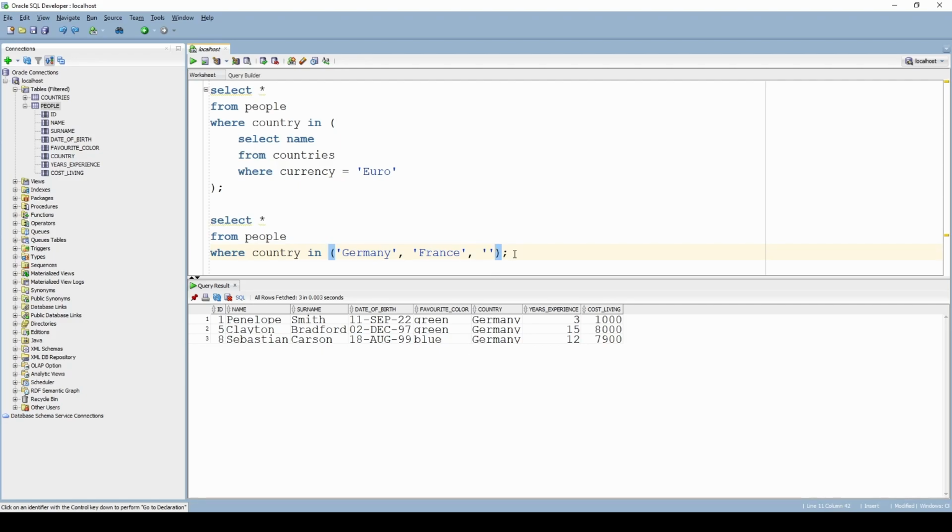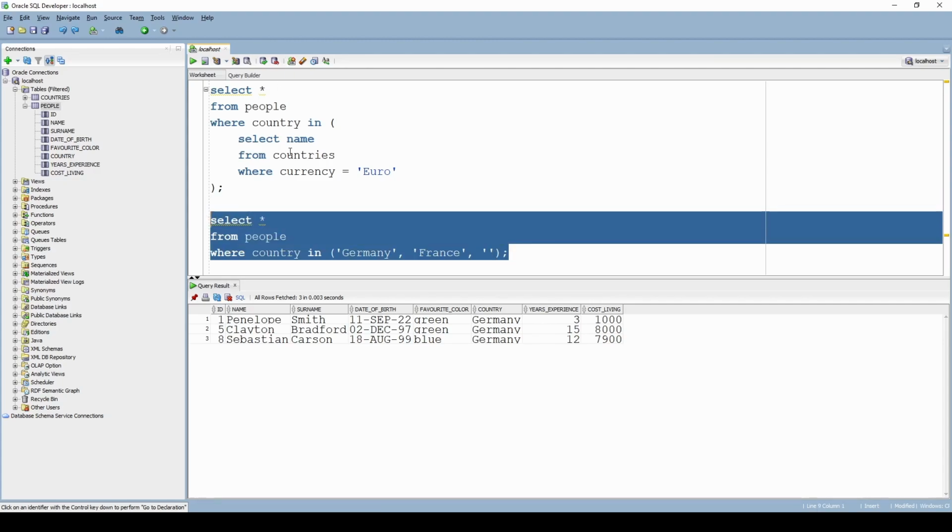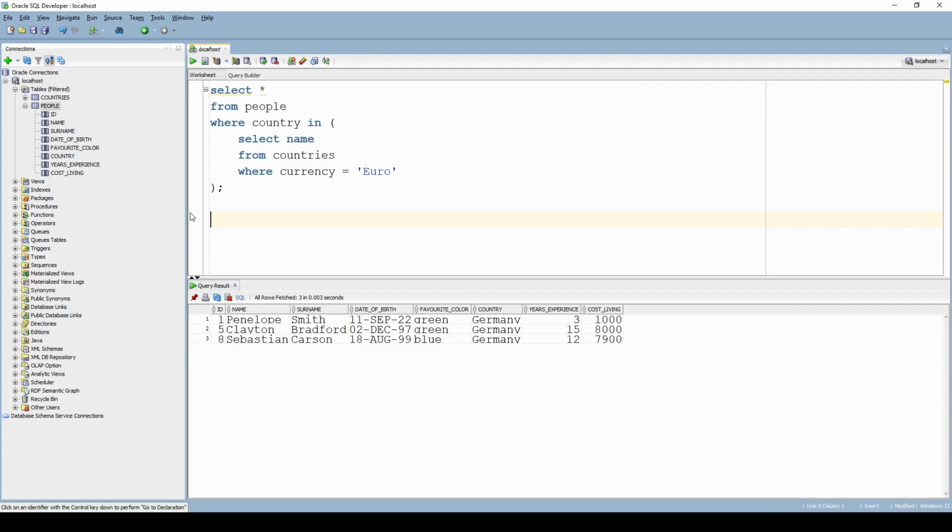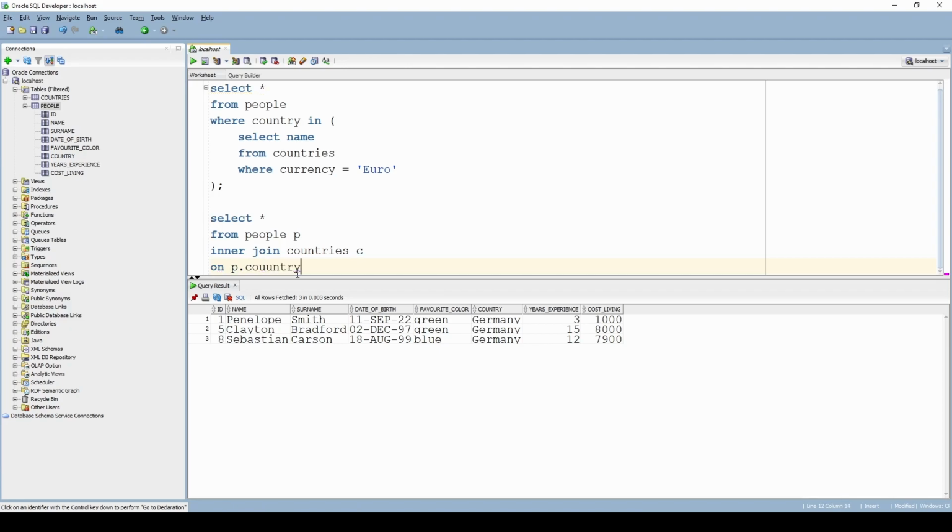So now you might be wondering, okay, but we have also seen something like this, because, I'll remove this, we also took a look at joins, if you remember. So what we had is, I select everything from people, and then I do an inner join with countries on, and now I need to once again use the aliases. So I say p.country is equal to c.name.